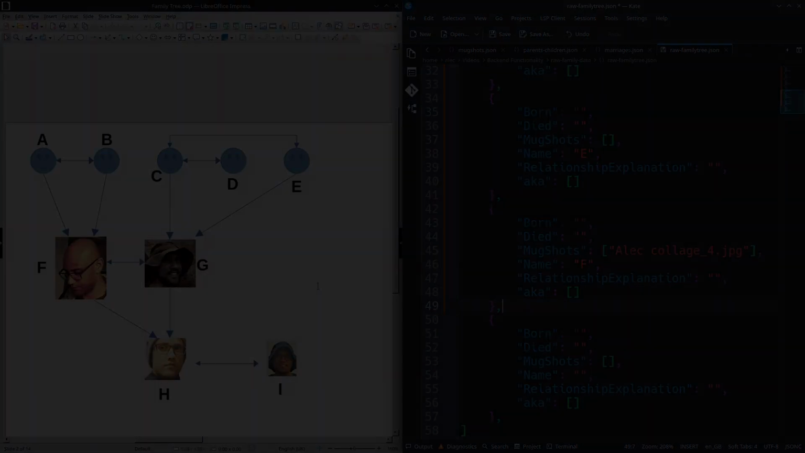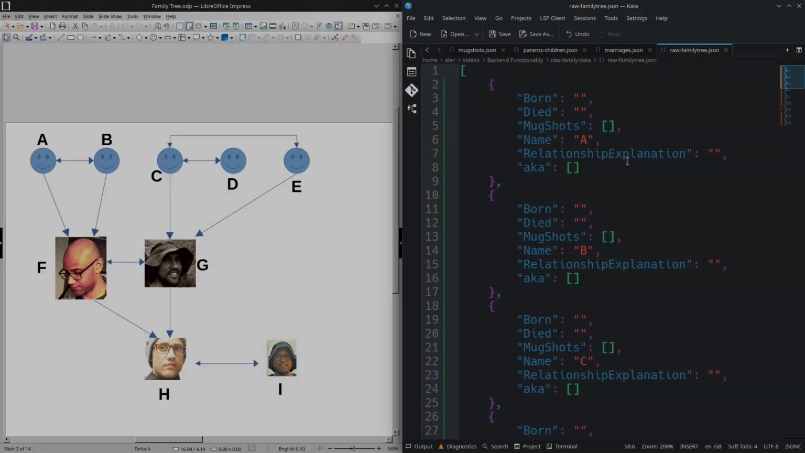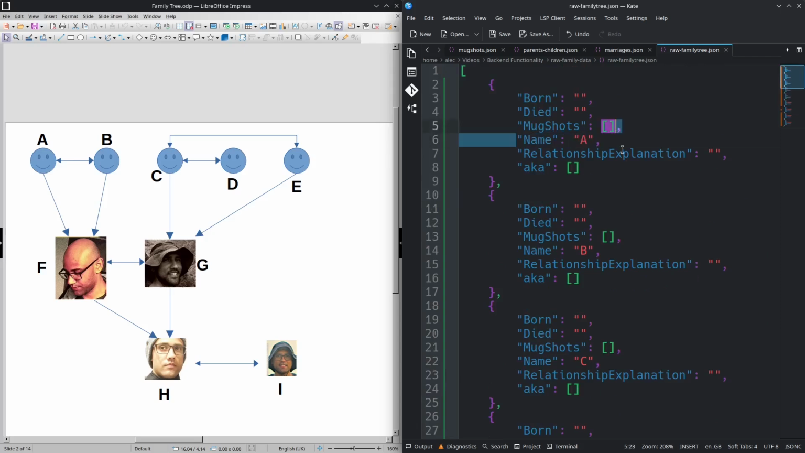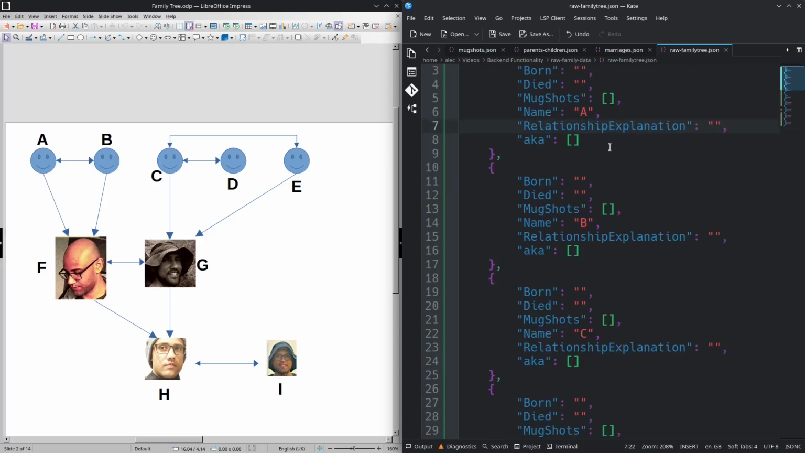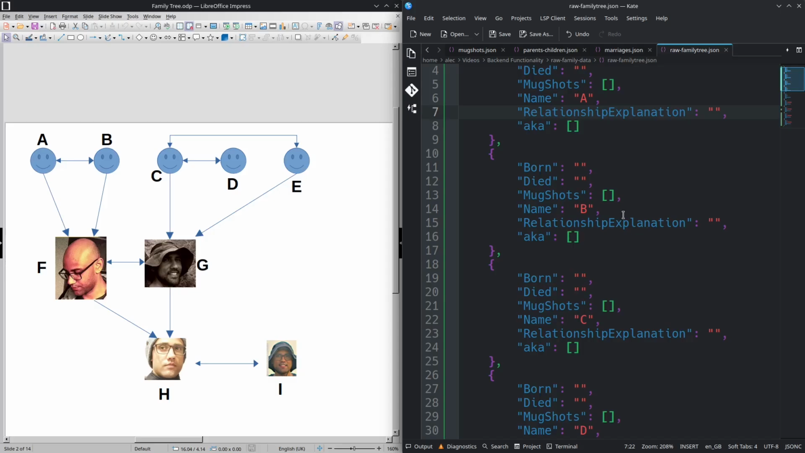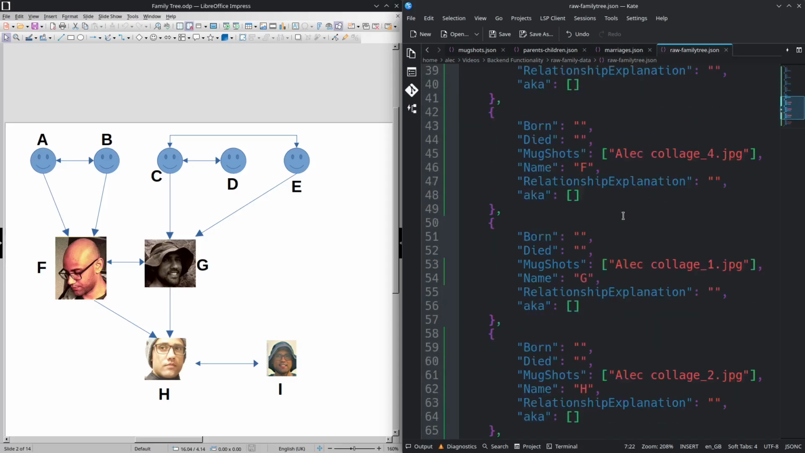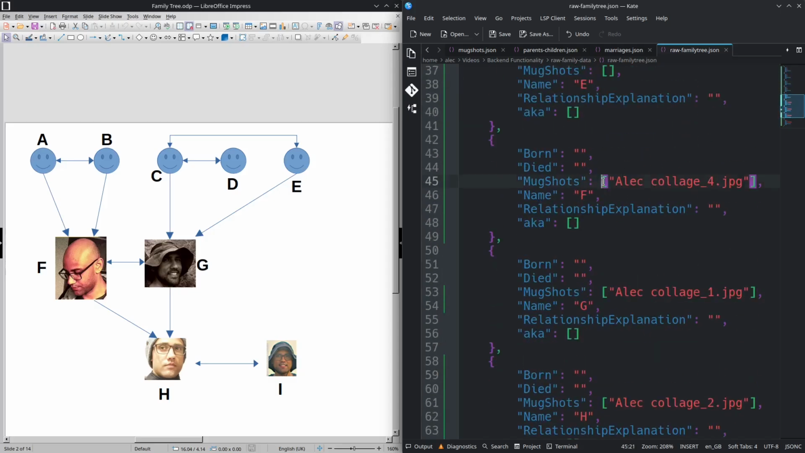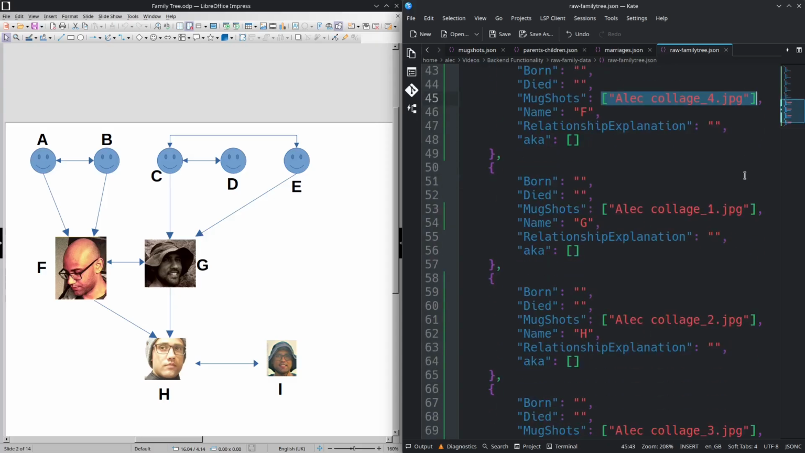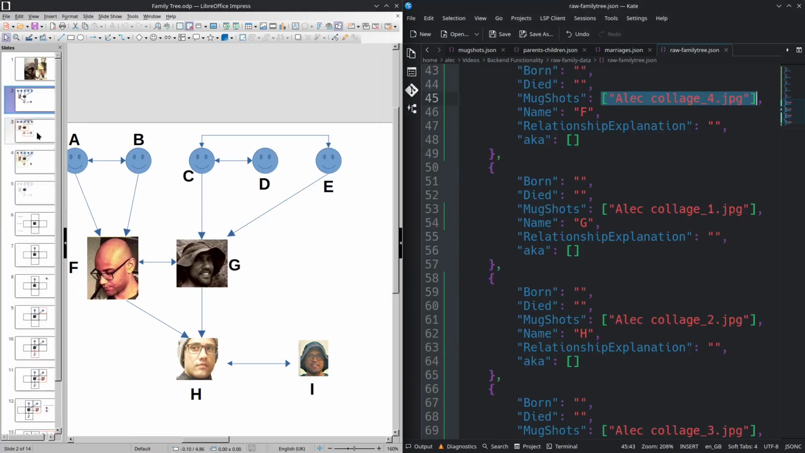So next we have G. So all we've done is we've entered in each name of the person. We don't know the born, died, and all of that information, so we've just left it blank. And we've also tied in the mugshot images for each of the family members that have a mugshot associated with them. So the next item is marriages.